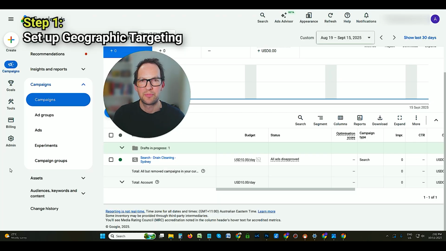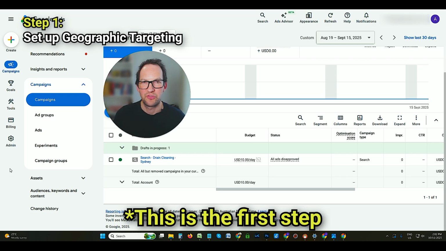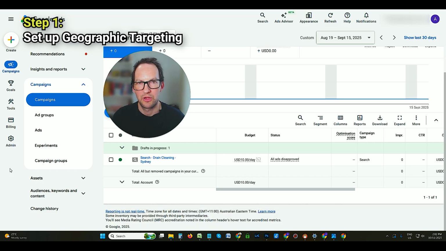Step 1 is to set up your geographic targeting in Google Ads. Whether you're a landscaper, an accountant, or some other tradesperson, you're usually going to have a specific geographic area that you want to target and you want to get leads from. This is the first step to getting qualified leads from your local area.